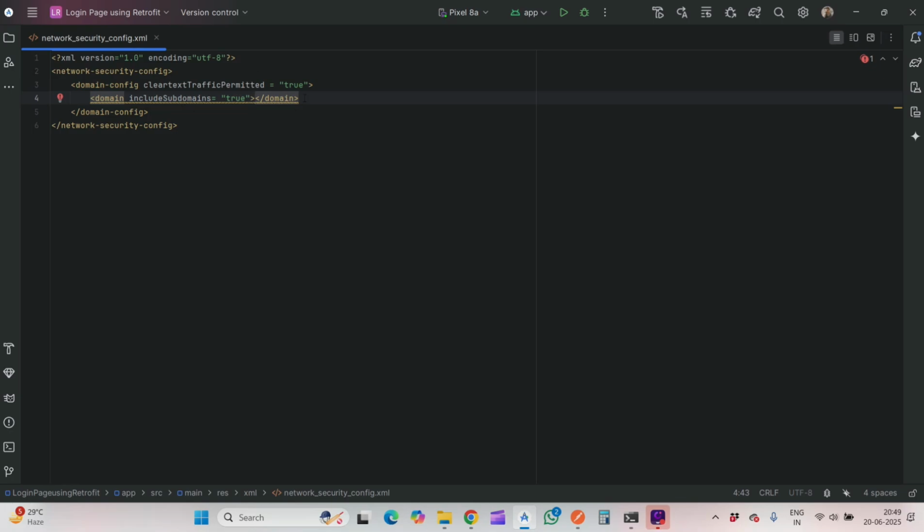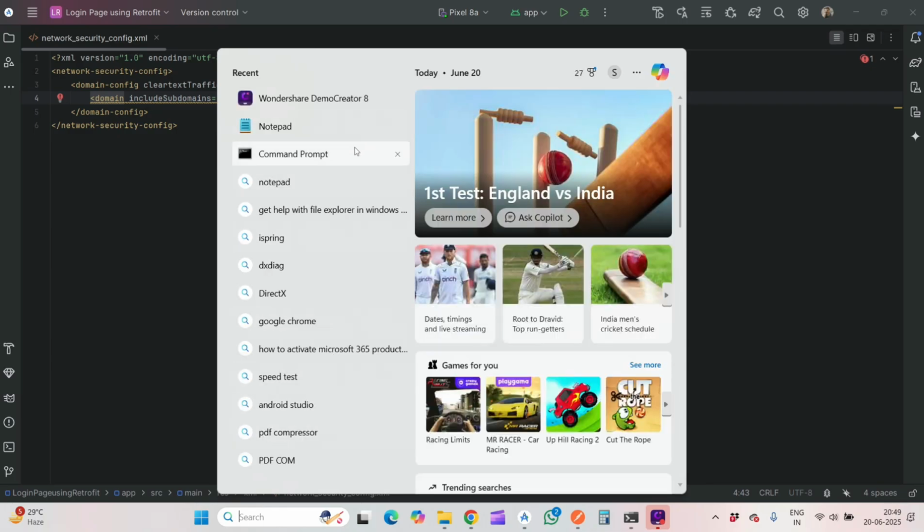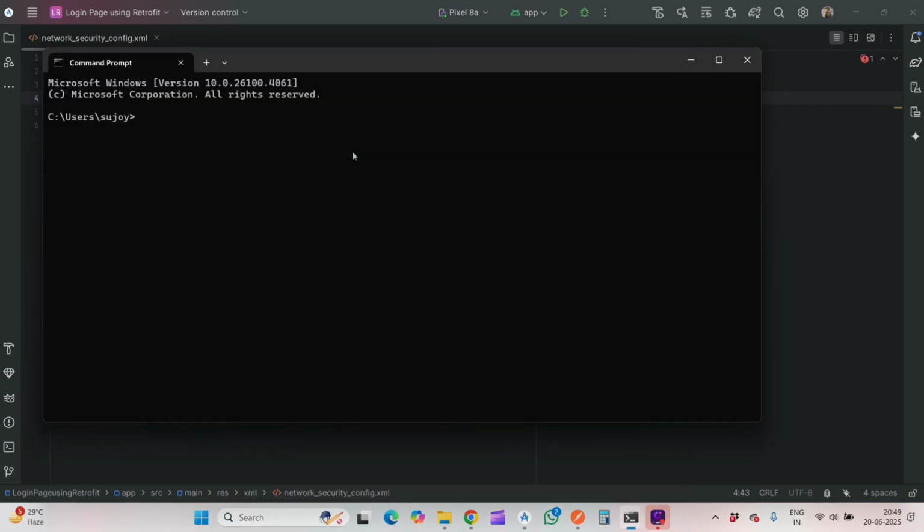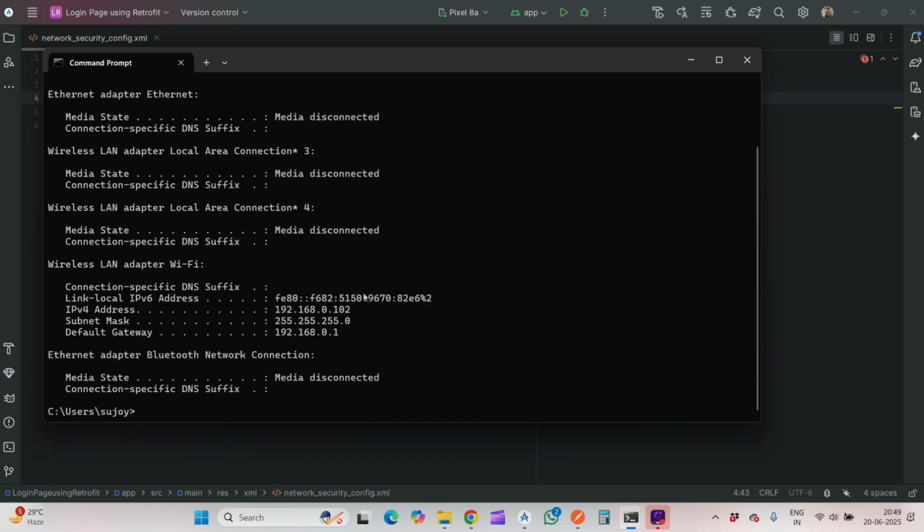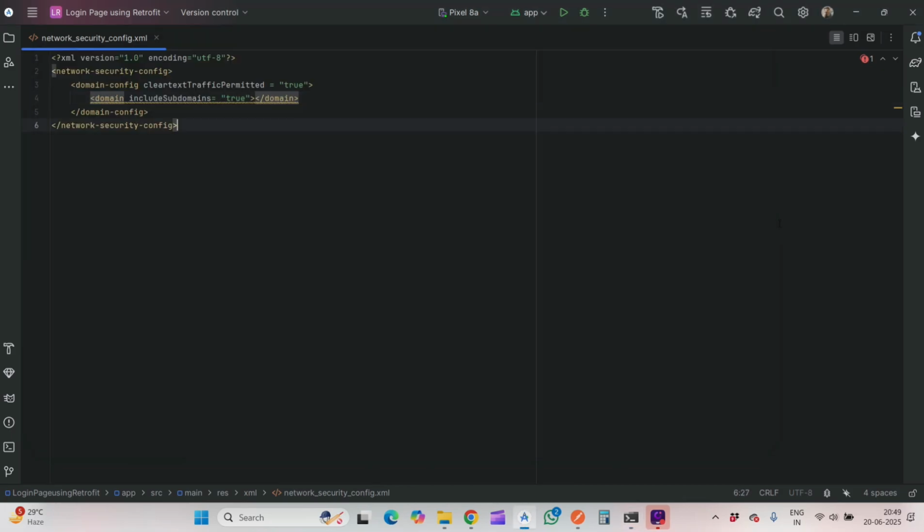Now, inside this domain, we have to pass the IP address. All devices have their own IP address. Since I'm using this device, I have to open the command prompt and write ipconfig to get my IP address. So this is the IP address I have. Let me copy it and paste it over here. So it's done. Now this will tell Android to allow the HTTP request to localhost.